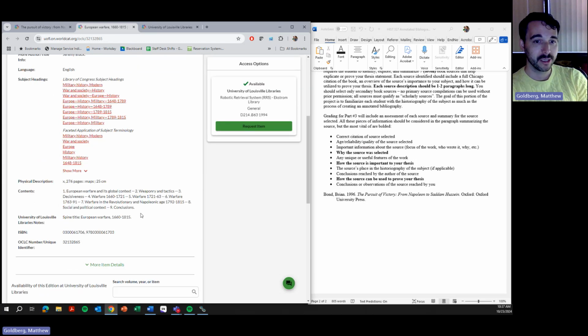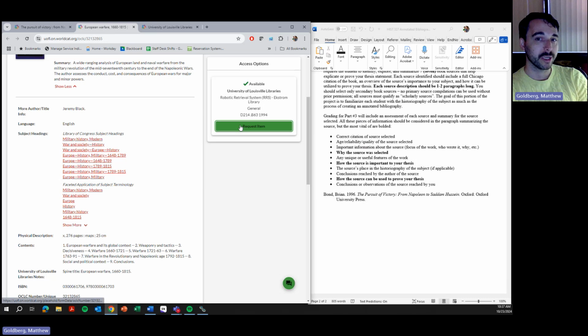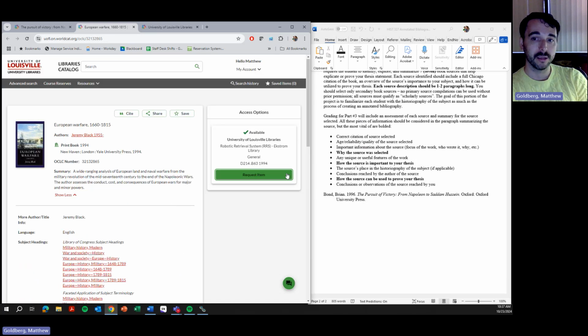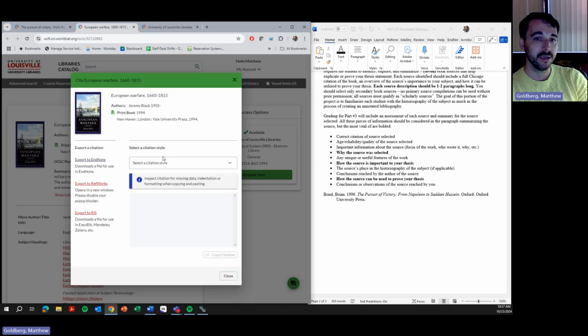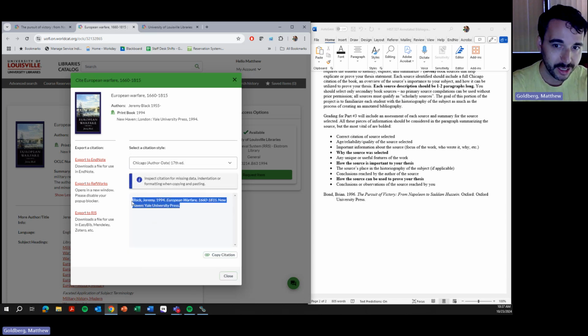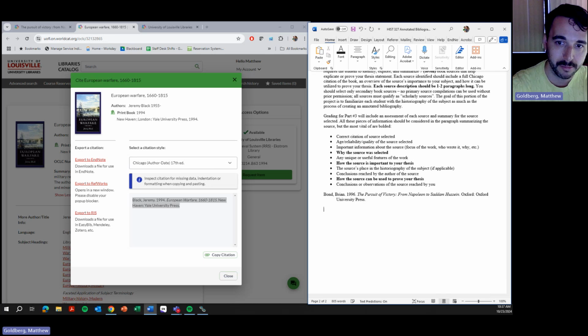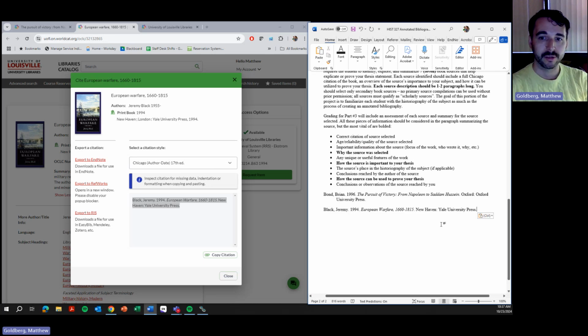Let's check the contents. Warfare in the Revolutionary and Napoleonic Age. I think we've found book number 2. And just like that, we can click the request item button from the robot. I won't do it again because I don't want to make the staff have to keep getting these books for me. And we have book number 2. And we can do the same thing that we did with book number 1. We can click Cite. We can click Chicago author date. Copy it. Paste it. It looks good. The citation is fantastic. It fits on one line.